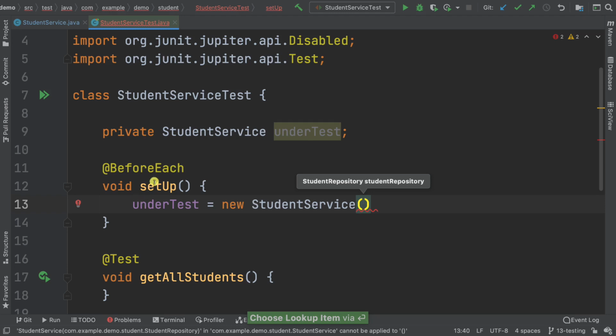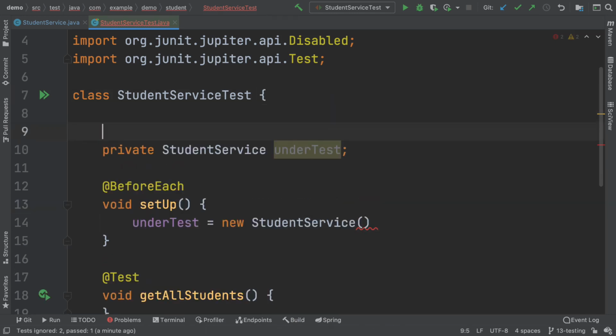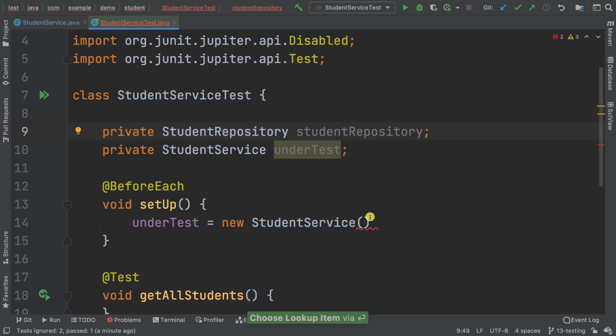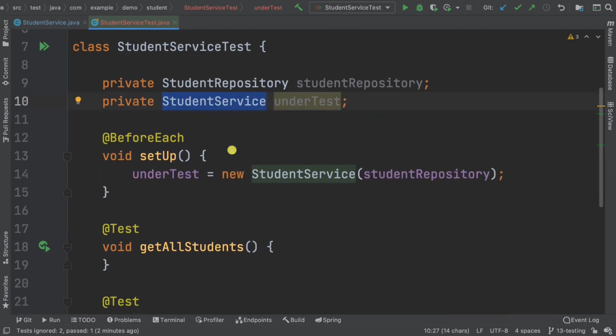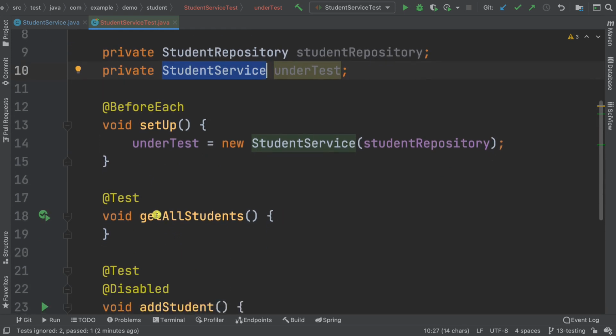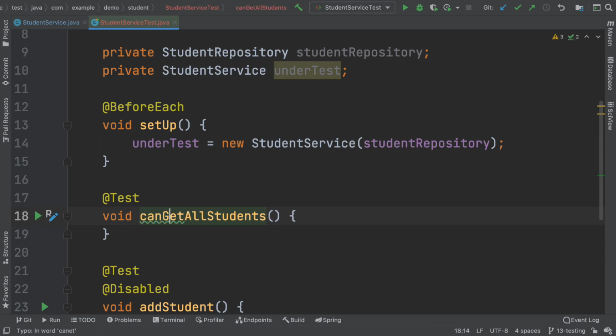Now inside, we need to pass the student repository. The way that we're going to do this is the following. Here I want to say private StudentRepository studentRepository, and then pass studentRepository in here, just like that. And now before each test, we're going to get a fresh instance of student service. Now let's change this name here to canGetAllStudents. And what we're going to do is the following.